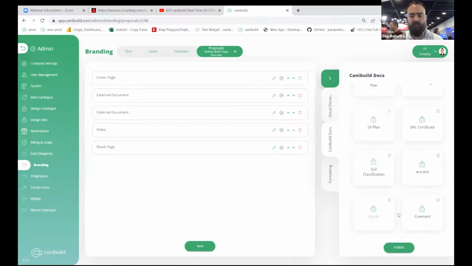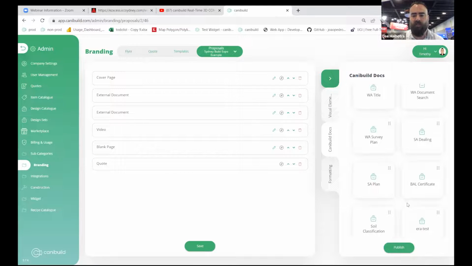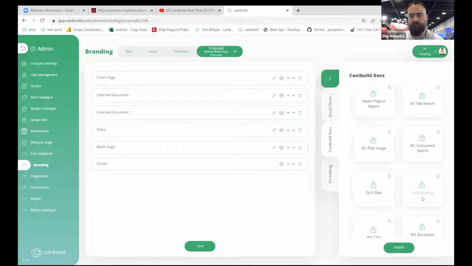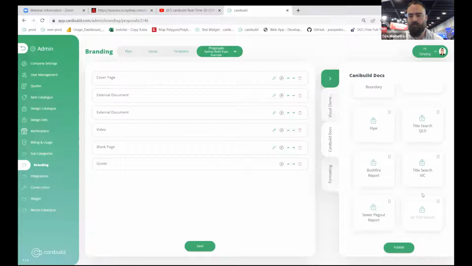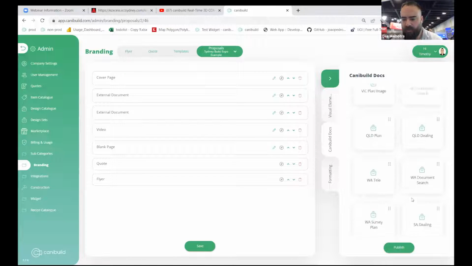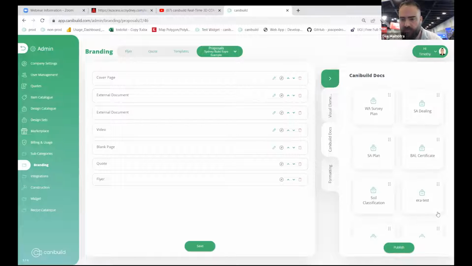So say, for example, in this case, we want to add the quote because we want to inject the quote into this. Say we also want to inject the site plan. So if I click on site plan or flyer, that's another example. And then let me just see where site plan is.